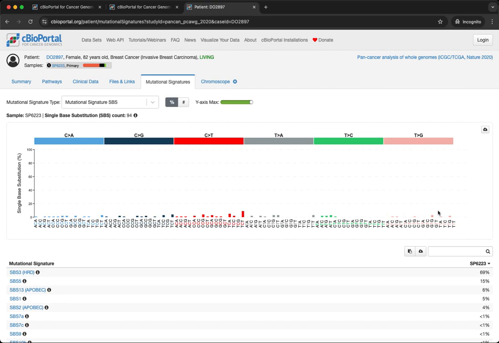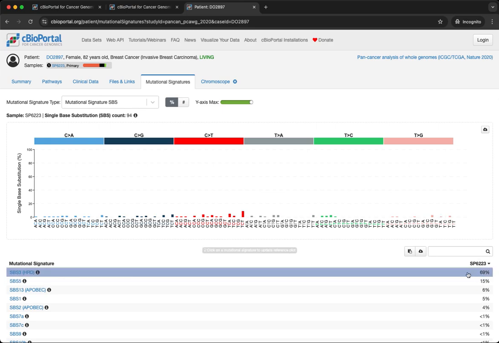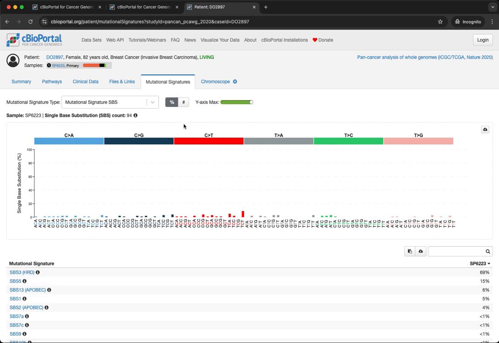And the algorithm, when it analyzed this data, concluded that the vast majority of mutations can be attributed to signature 3, which is thought to arise through homologous recombination deficiency. And that's one piece of evidence suggesting that this sample truly has the phenotype of DNA repair deficiency. Structural variants are as good, if not a better, readout of homologous recombination deficiency.